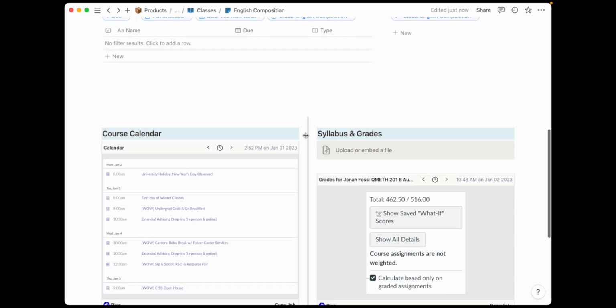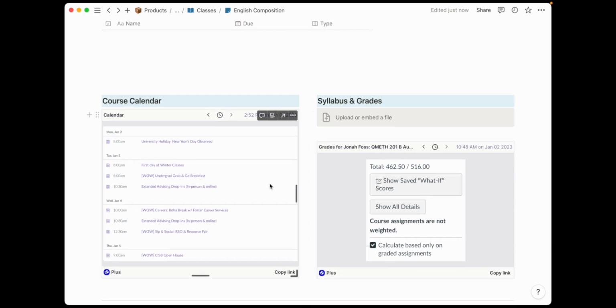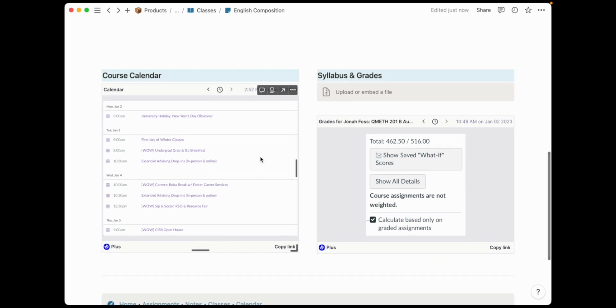In other instances of using Plus, if you use Canvas, you can embed the course calendar or the course stream using Plus, and it will update live. And same with your grade. If you set the refresh rate to 15 minutes or 1 hour or 6 hours or 1 day or 1 week, it'll update according to whatever cadence you set.